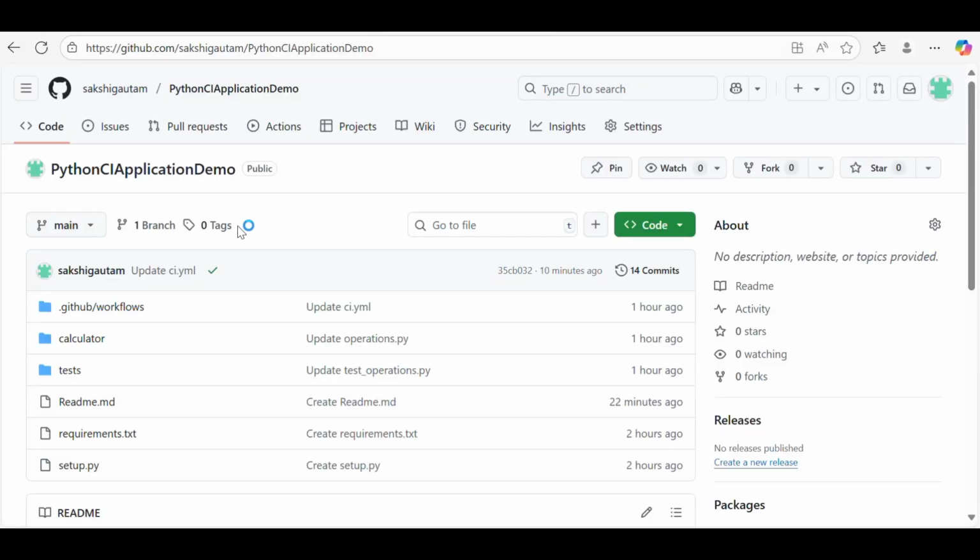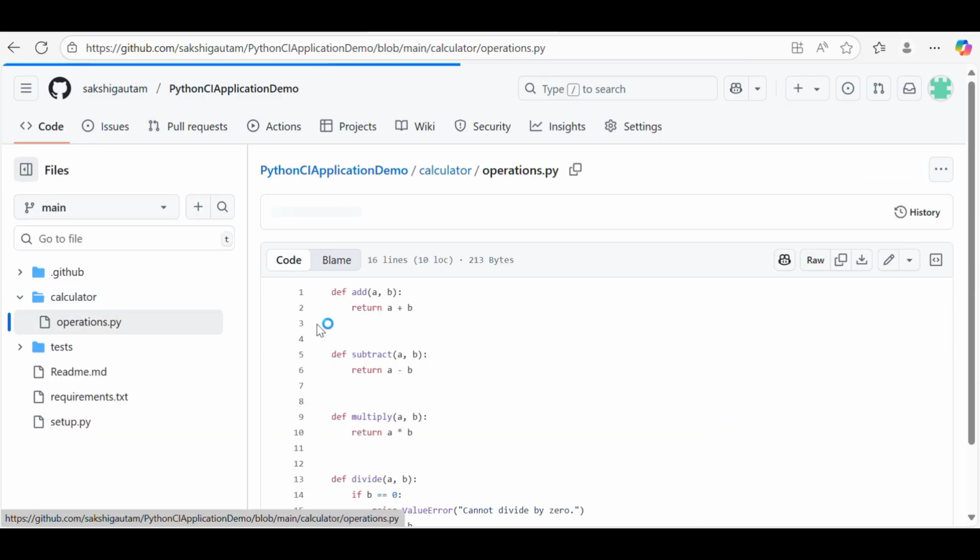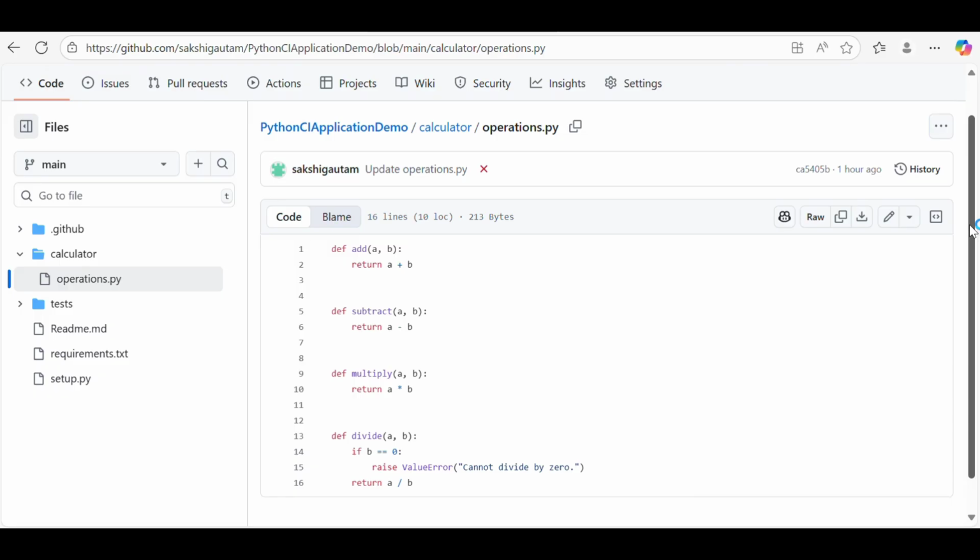So we have this Python application, a sample Python application. I'll show you what application it is. It's a simple calculator, doing a few mathematical operations. You can see addition, subtraction, and we have to build the artifact for this application.